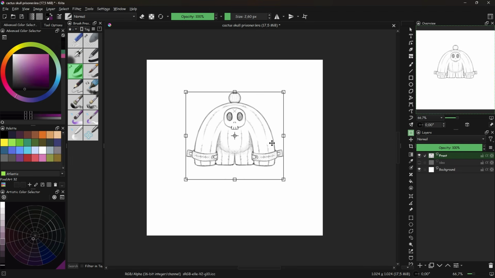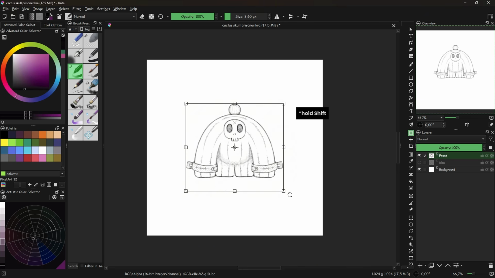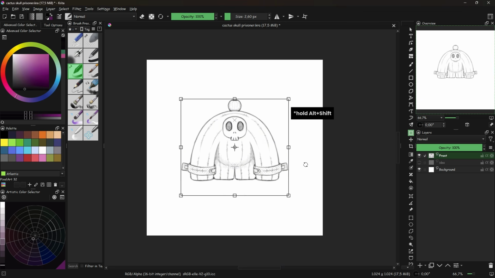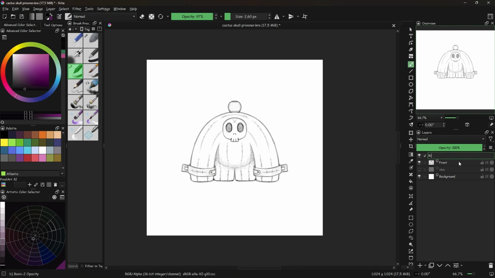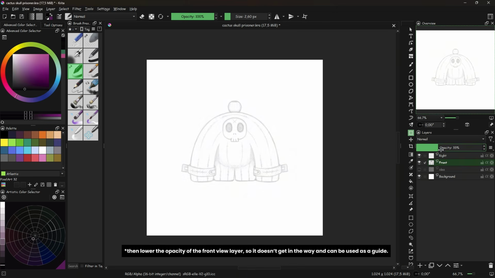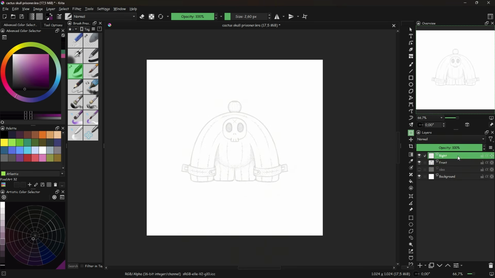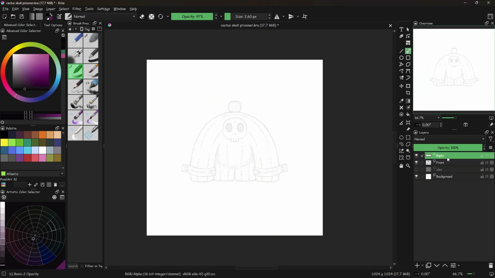Before moving on to the side view, adjust the position and scale of the front view first, so it sits nicely in the center of the canvas. Next, create a new layer for the right view. Then lower the opacity of the front view layer so it doesn't get in the way and can be used as a guide. Make sure to turn off the mirror before starting the right side.